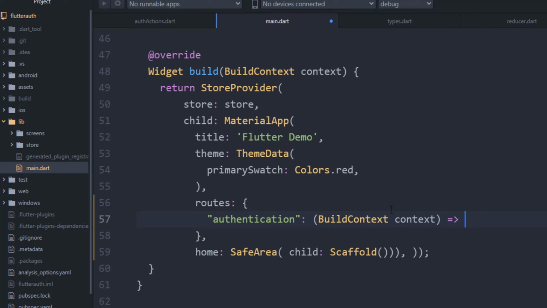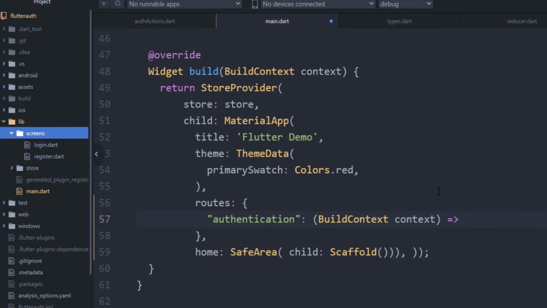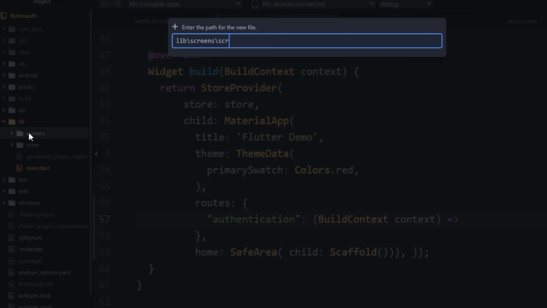I don't want to display the login widget directly. I want to display another widget which we are going to create right now. Inside the screens folder, I'm going to create a file called auth_logic, not the screen logic.